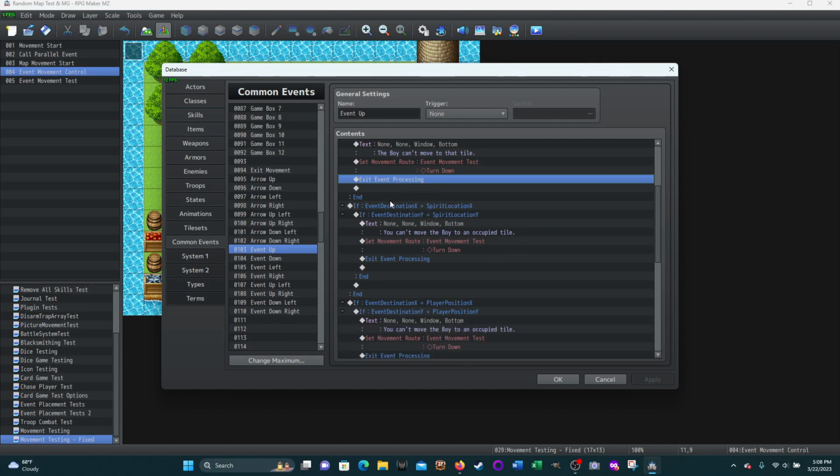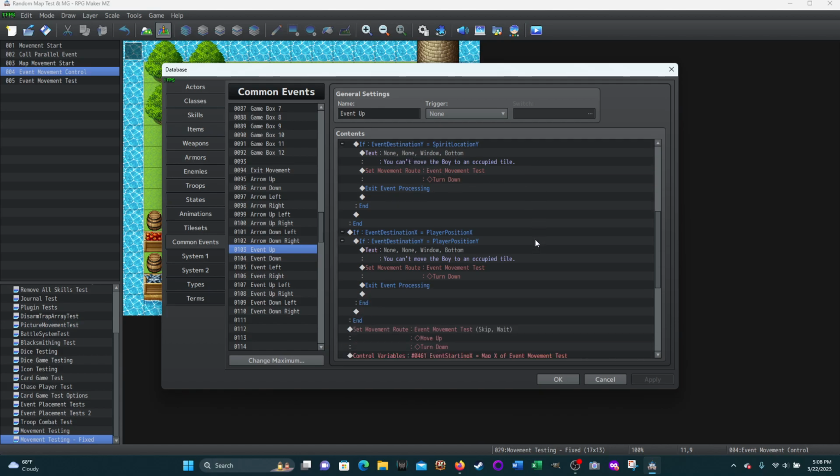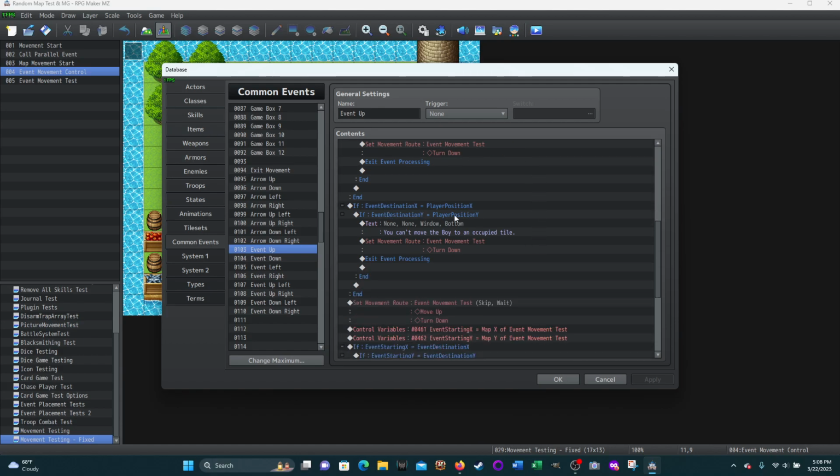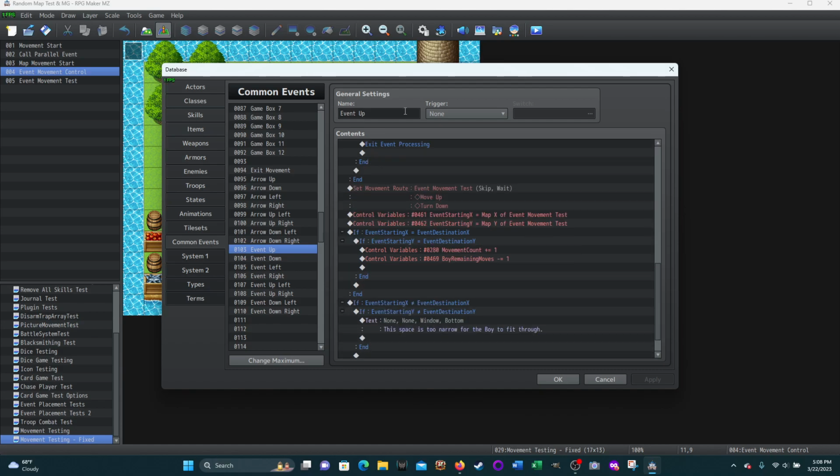Then, if that's not true, we're going to check and say, is your destination the same tile space as the spirit? If so, then you can't move there. We're going to turn back down. We're going to exit. Then if your destination X and Y are the same as the player X and Y, well, you can't move on top of the player. So no, can't move there. Turn back down, exit. If none of those are true, we're going to set the movement route.